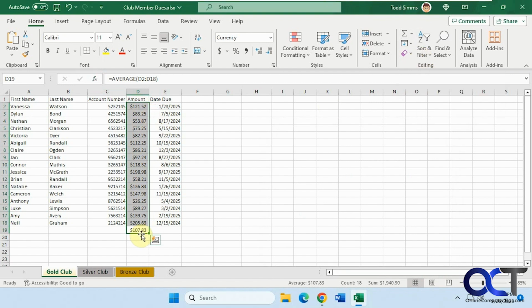So this is telling us that the average of all these dollar amounts here is $107.83.